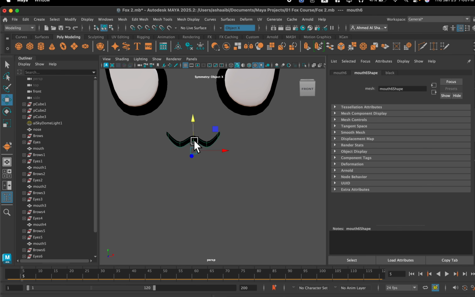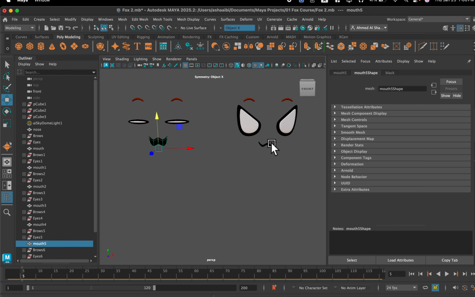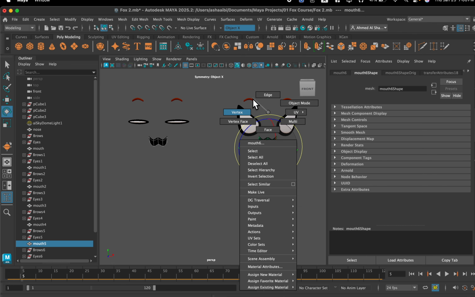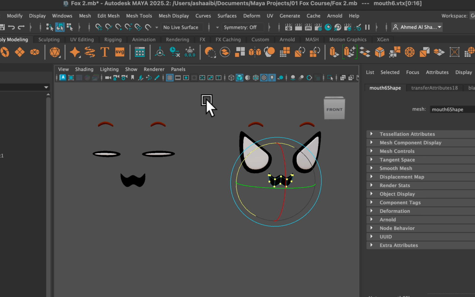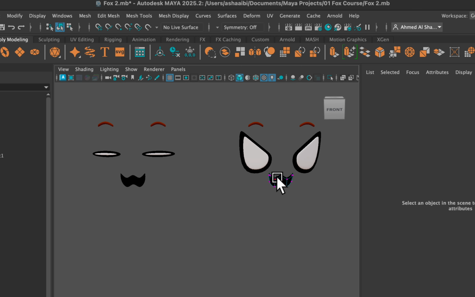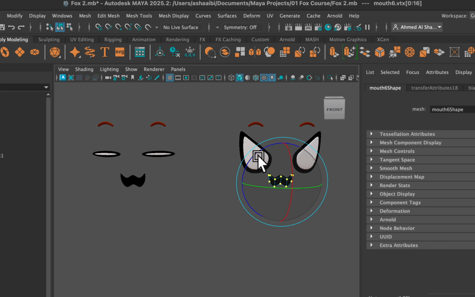Now I'm gonna do the same thing as this one. Hold shift, click on here, and let's transfer attributes. Then I'm gonna press E and rotate. Actually, let's go to vertex mode first. Double click, press E, hold J, and let's exit symmetry mode, and let's rotate now. Let's double click on our points again, hold J, and let's rotate.